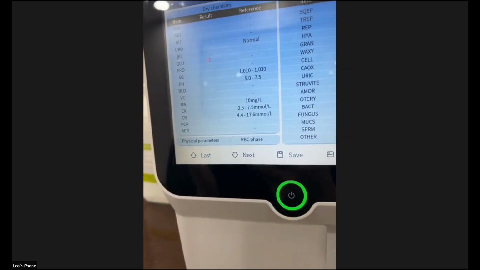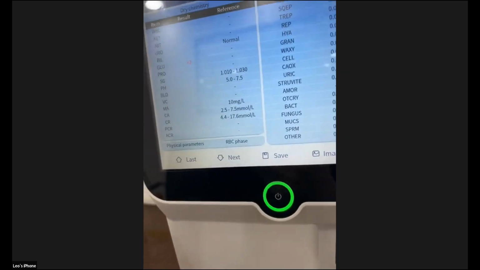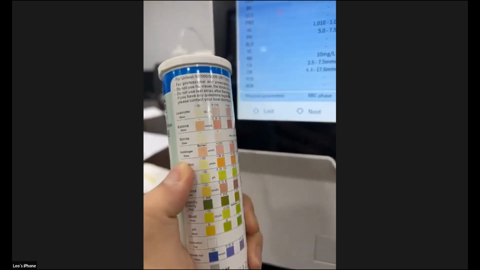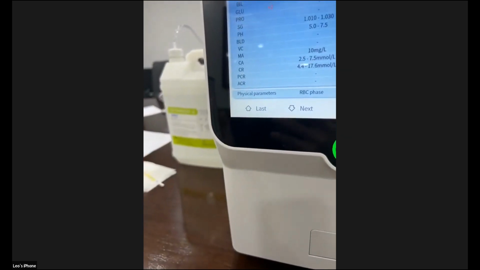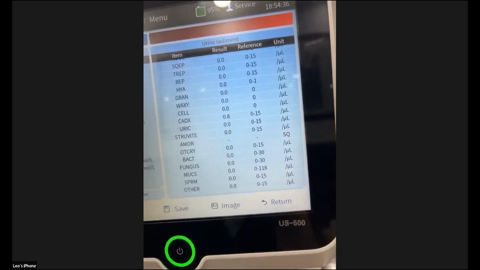The result will be expressed as plus 2 or plus 3, only plus or minus or trace. Actually our strips can only give the range result, and cannot give the accurate result. Only the sediment can give the accurate result.